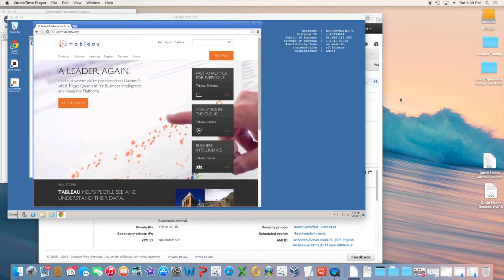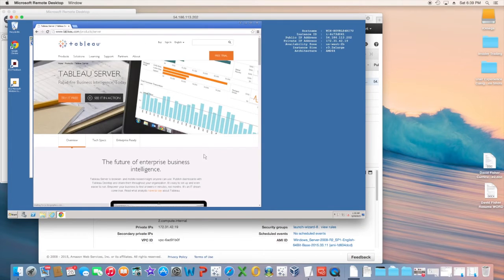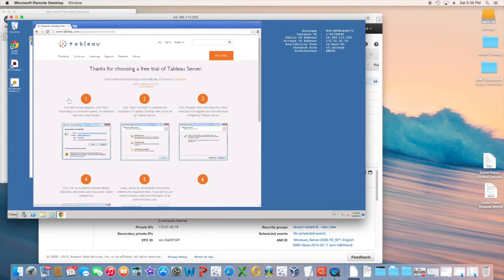So we're back here, and as you can see, I got Chrome up and running, and all we have to do to get Tableau Server is to go to tableau.com and click on this Business Intelligence Tableau Server, and try it free here. And we're going to go ahead and download this at this point, and it takes just a couple seconds. Amazon is really pretty fast in terms of the network speed here, so this download typically takes less than about 30-45 seconds. So I'll be right back as soon as that's done and we get started on the actual install.